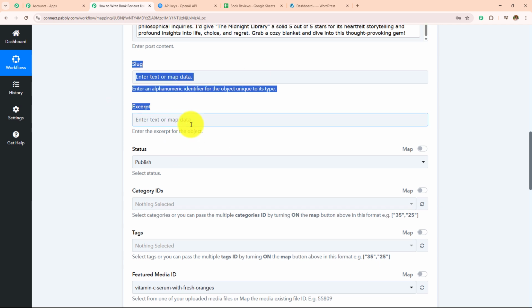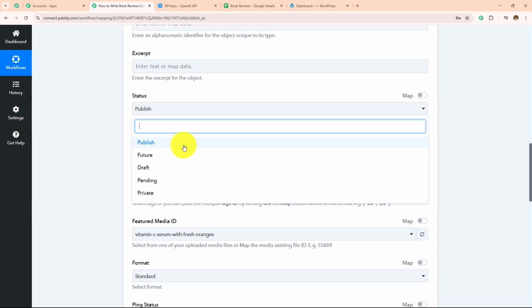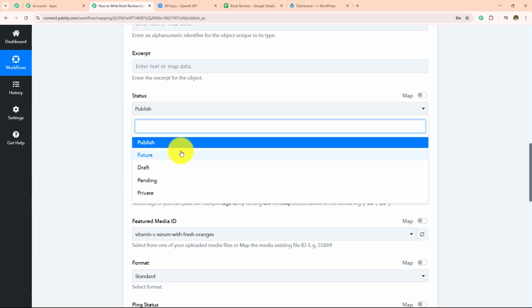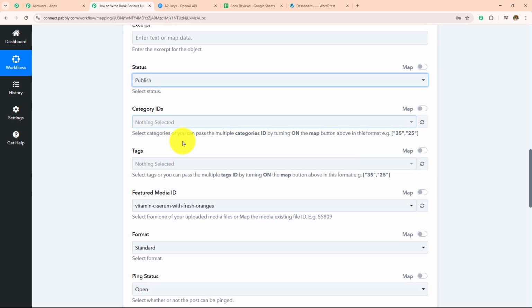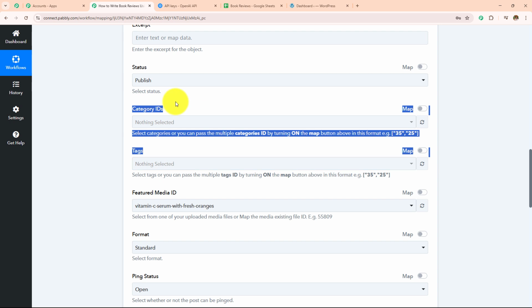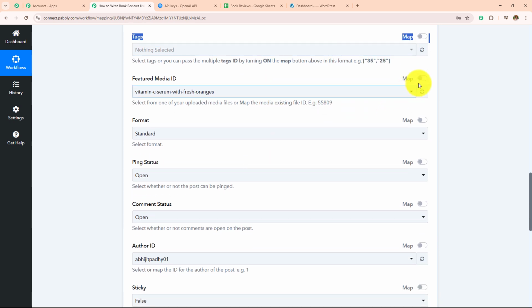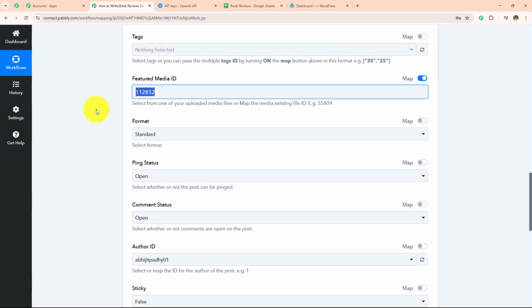These fields are not required, so I'm going to skip this. I'm going to keep the status as published. From this drop down, you can select your status of this post. The category ID and tags are not required fields, so I'm going to skip this. I'm going to toggle on this featured media, and then I'm going to remove this. If I select that from the drop down, it will become static and it will keep posting on all of my posts. The format is standard.